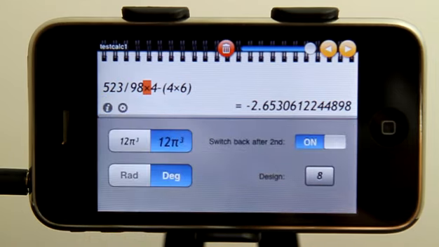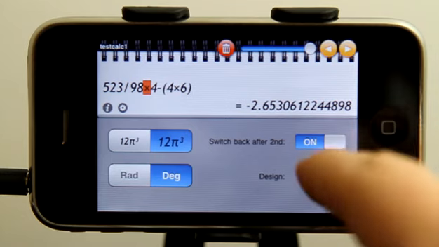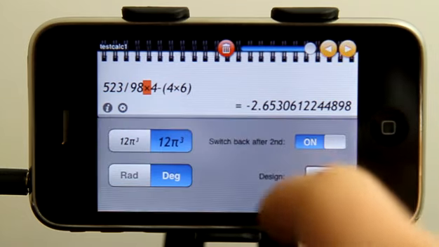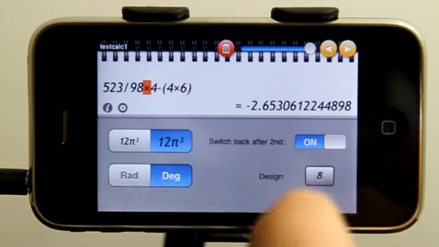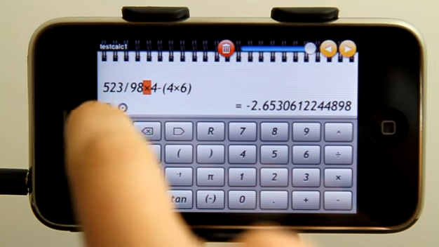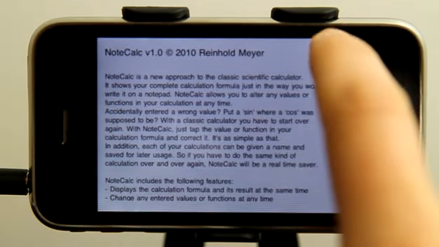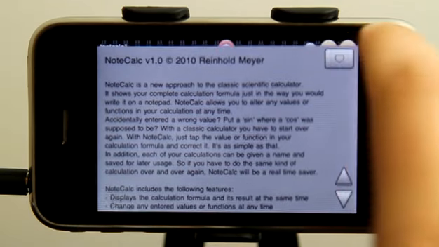We have a simple settings button here that allows us to go and make some changes, not only just to the design and layout, of course, but also some other buttons here. So let's get out of that. And then we have our information tab, which gives us some basic information on NoteCalc. So I think that you're really going to like this.